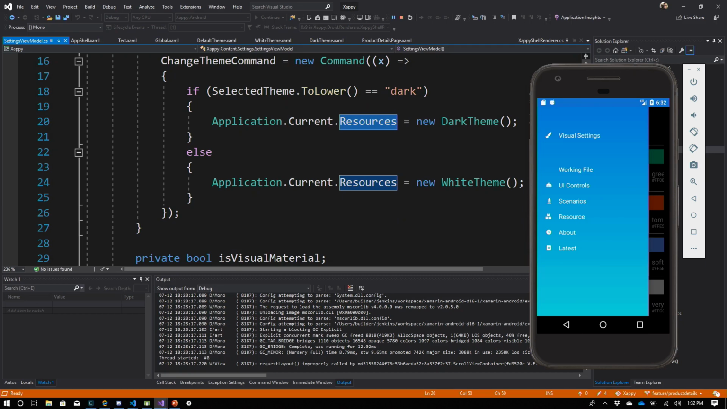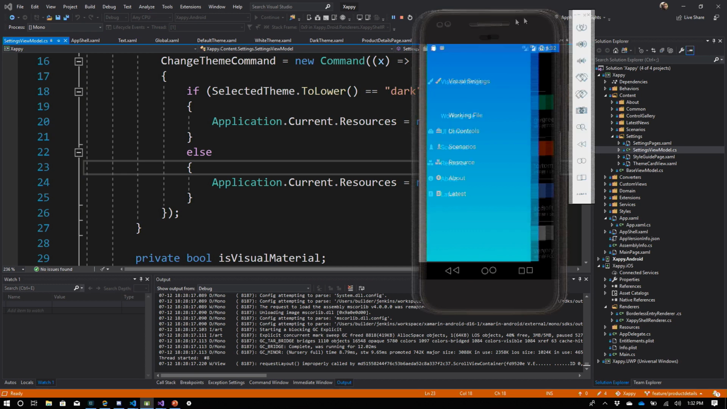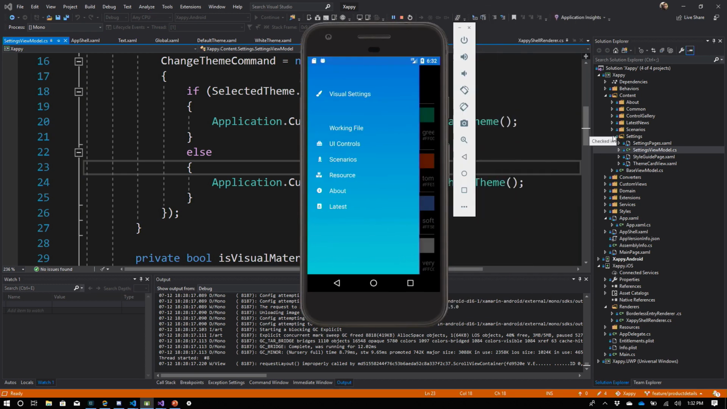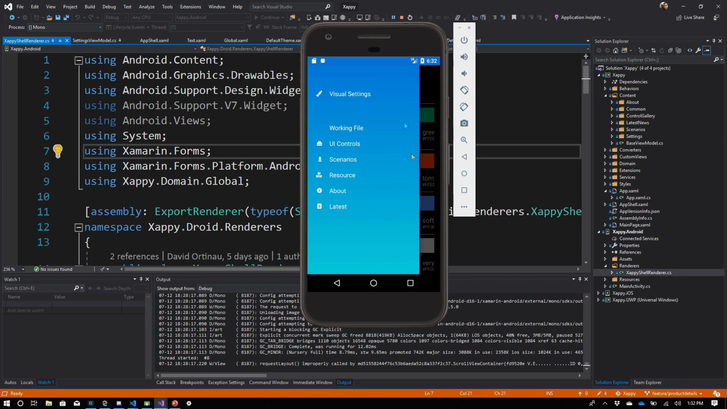Cool. So let's look at, well, I'll show you first how I do the gradient in this flyout, okay? So this is the shell renderer. If we go down here, I am doing Android, so let's look at the Android project. I've got my renderers, and I've got my Zappy shell renderer.